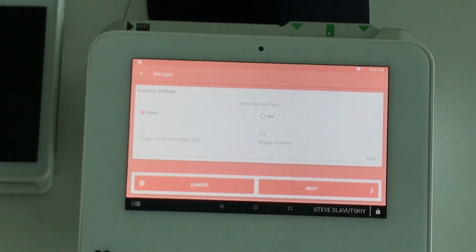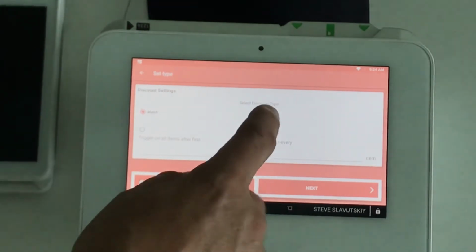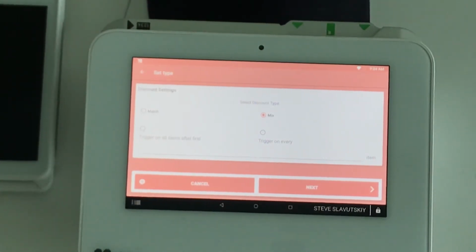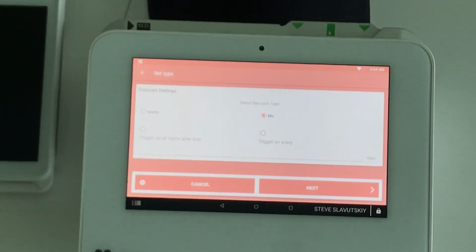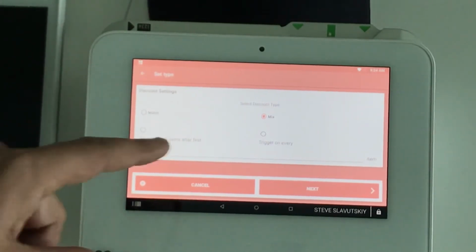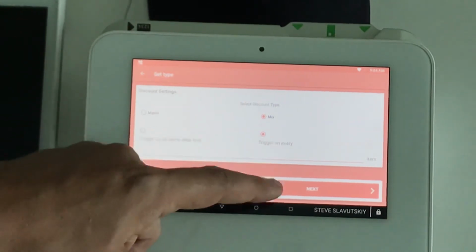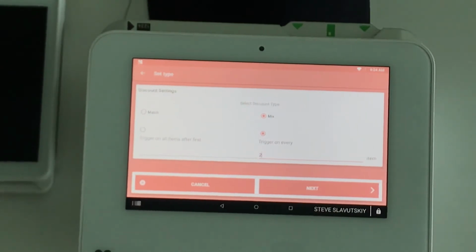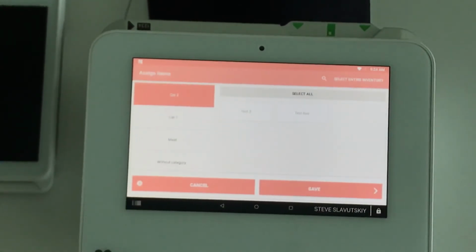We're going to hit next. And this is where it asks us whether we're going to mix or match. We're going to mix, and there's also another stipulation: do you want to trigger on all items after a certain number, or do you want to trigger on every nth item? So on every 10th, every 5th, every 2nd, or whatever. We're just going to do the second one, and put a 2 in here, so trigger on every 2 items. Then we're going to hit next.